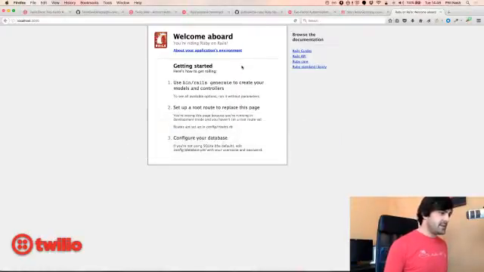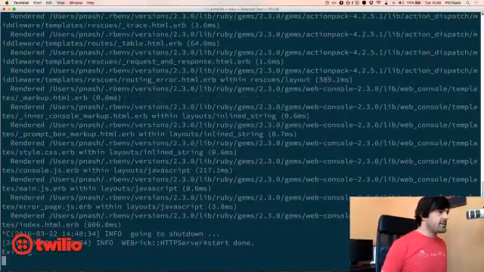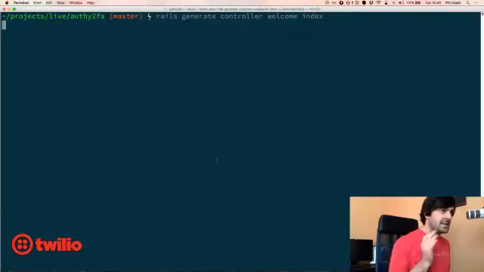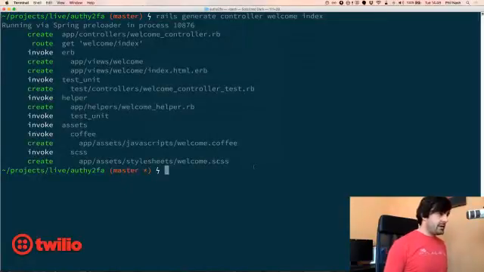What we need to do, of course, is we should probably have some sort of actual homepage, not the Rails homepage. So let's generate ourselves a controller. I'm going to stop that for now. And then rails generate controller. I'm going to generate the welcome controller, and I'm going to give it just an index action for now. And there we go. We get a bunch of stuff generated, including tests.